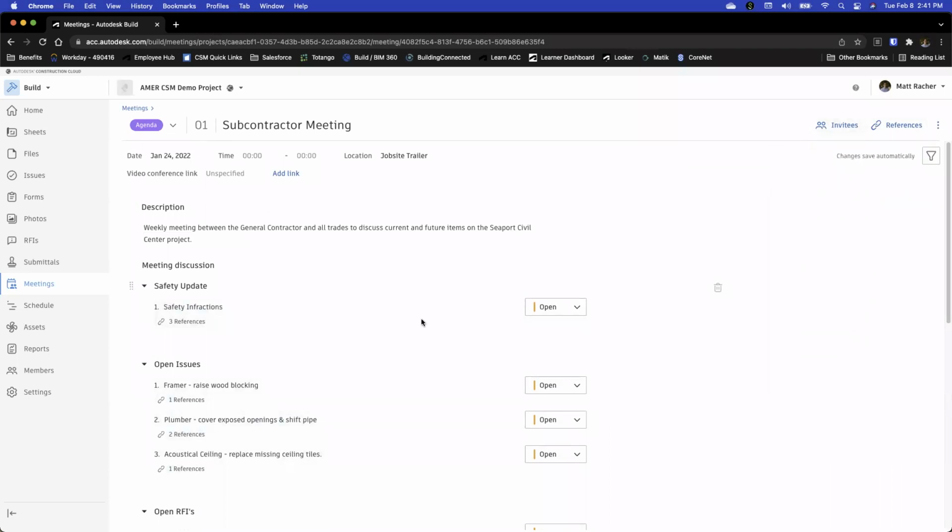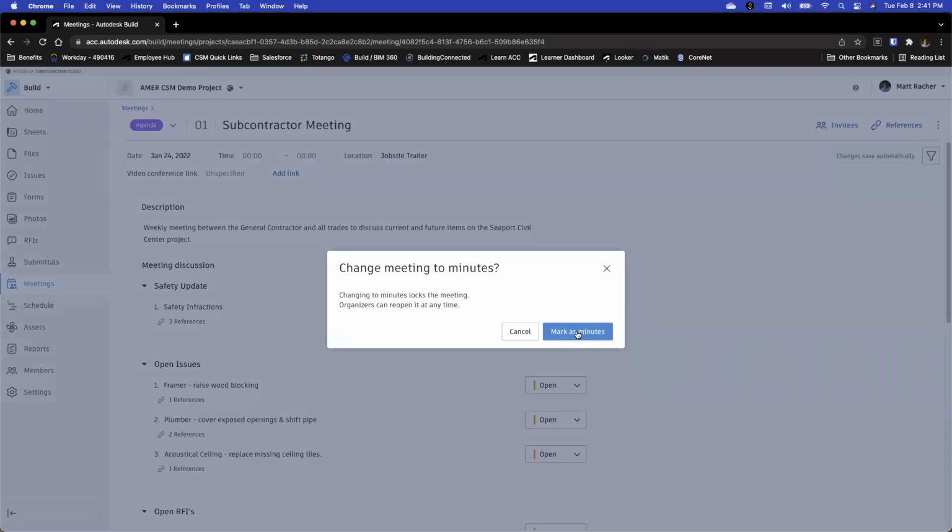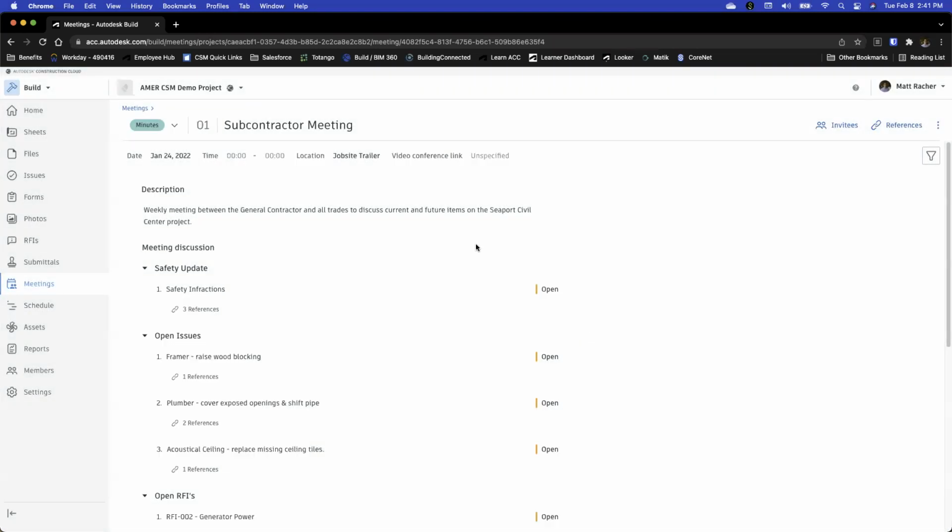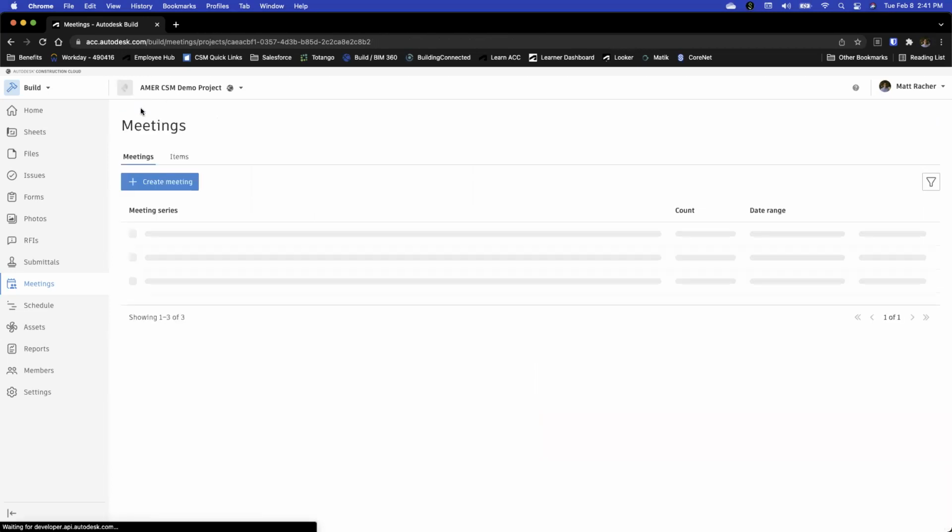And then once you have filled out this agenda and you've gone through the meeting, you can just use this drop down and flip this over to meeting minutes, and really have something that you can carry on throughout the course of a meeting. So as we're going through multiple subcontractor meetings, we can really just keep on using this to create follow-up meetings. So really, really easy in that way.